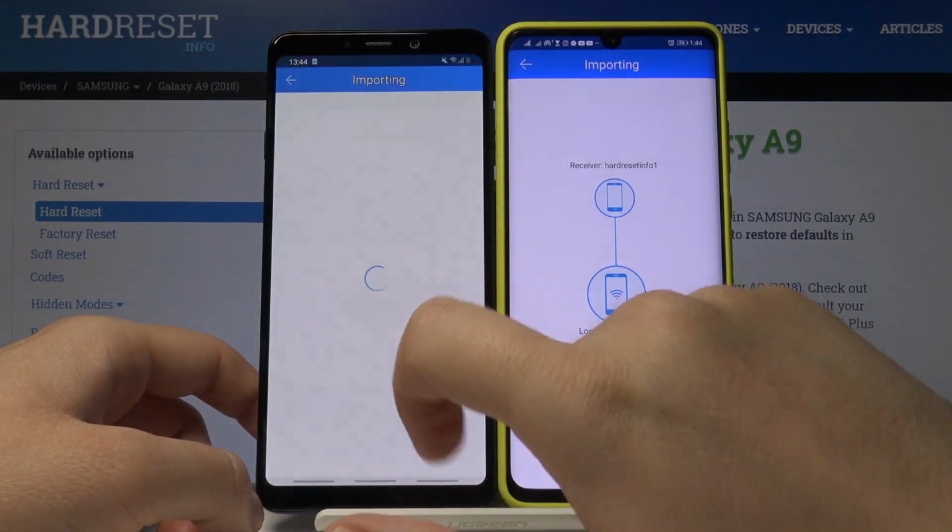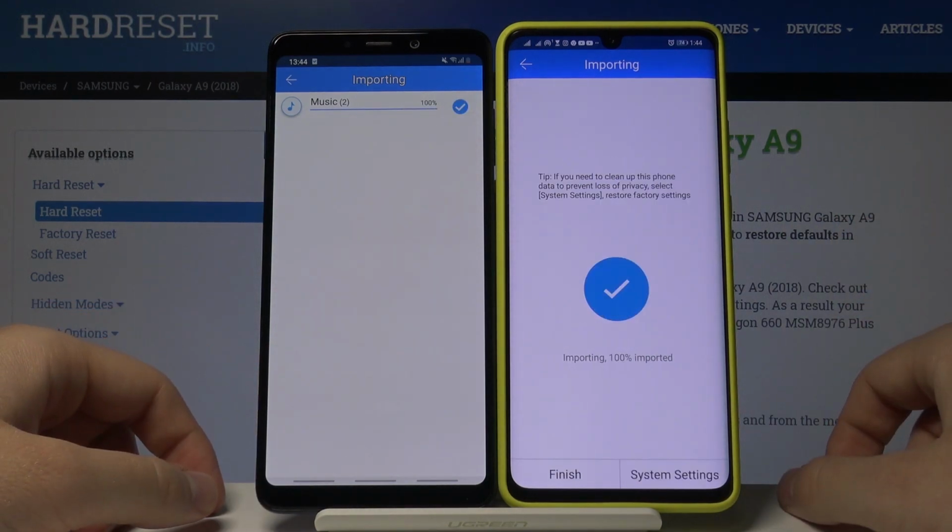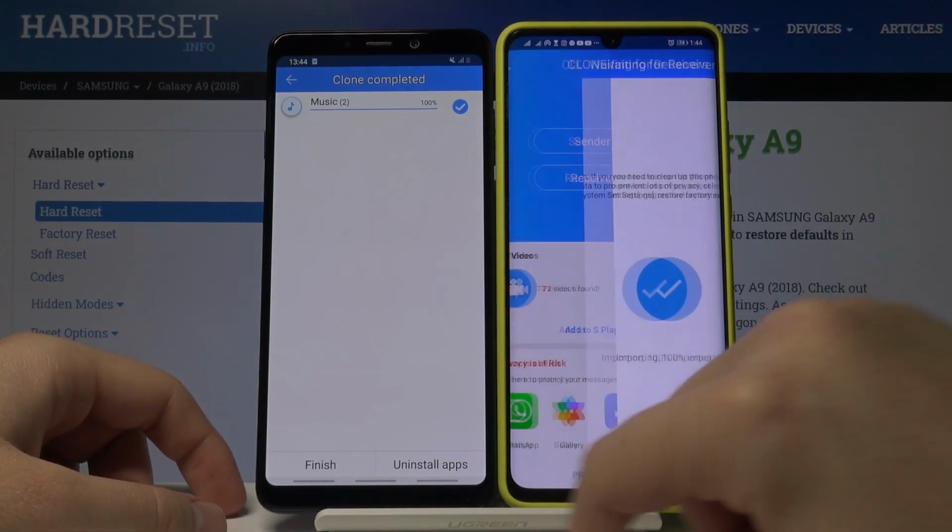Let's tap on the Start, and it's finished, as you can see.